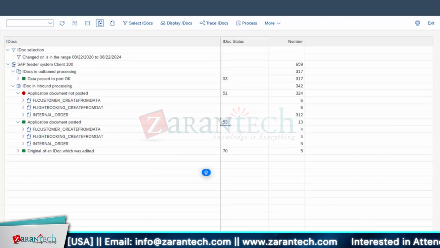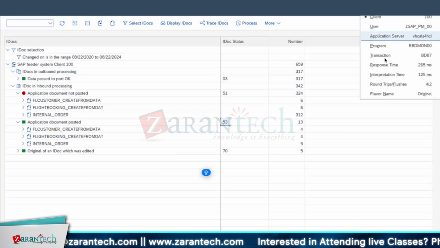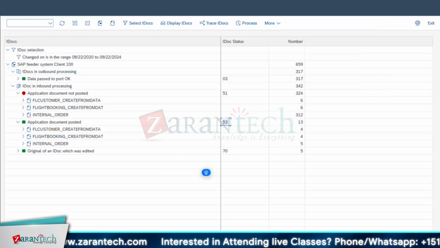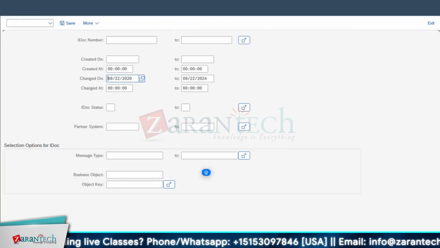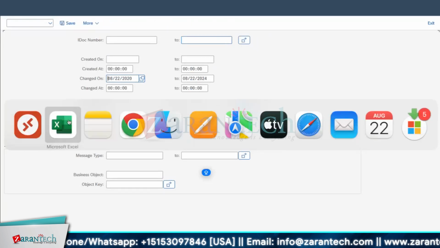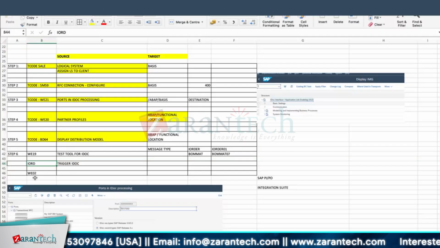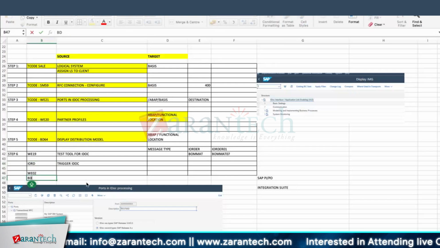What is the T-code you'll be using for this screen? This is BD87. One second. BD87, this is the status monitor. You want to monitor the status. Select a particular IDoc and go for your status monitor. Here, BD87.